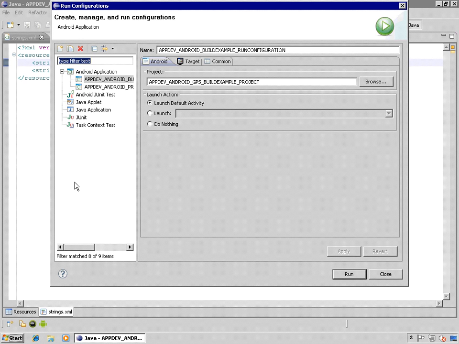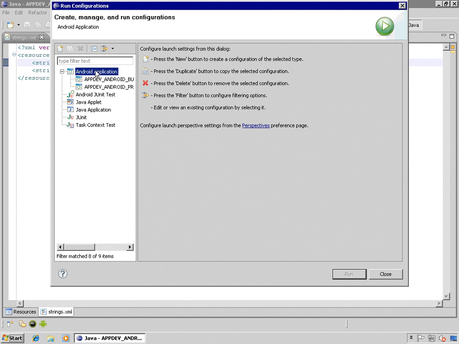So in this example, we're not building a J2EE, we're not building a web application. We're building a mobile phone application. So Eclipse needs to do something with this that relates to mobile phones. So what we'll do is create a new Android application run configuration.